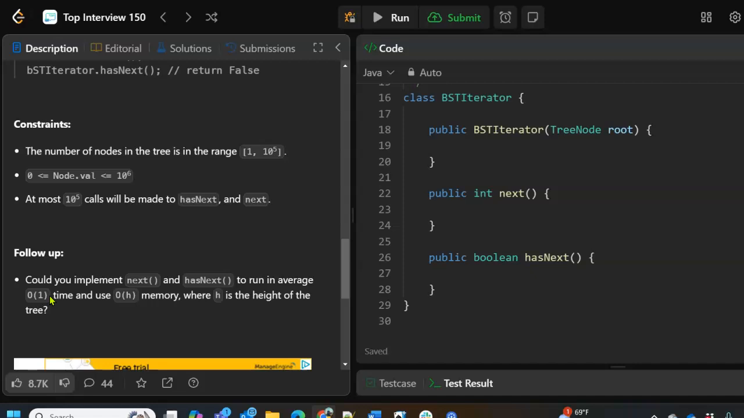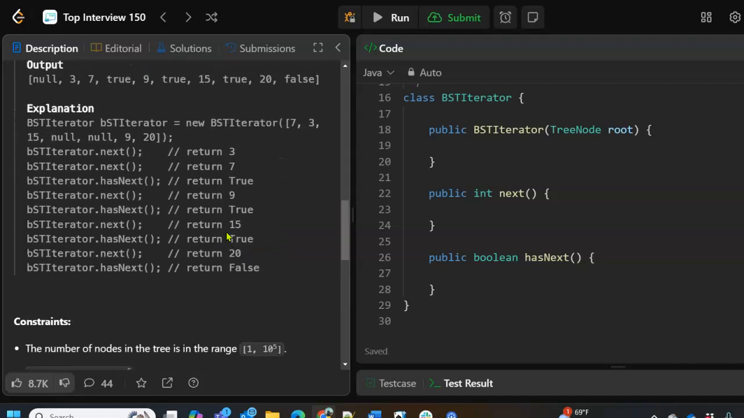Next, yeah, is next going to run in O(1) time? Yeah, well, I'm not sure that would qualify as O(1) time, to be honest with you. And O(h) memory, h is the height of the tree. The memory shouldn't be a problem.